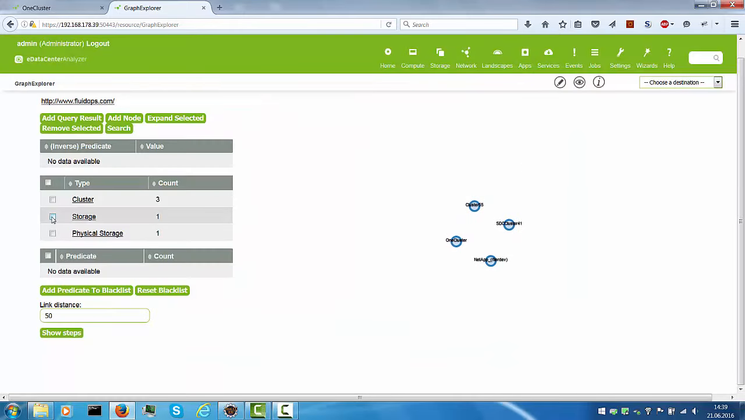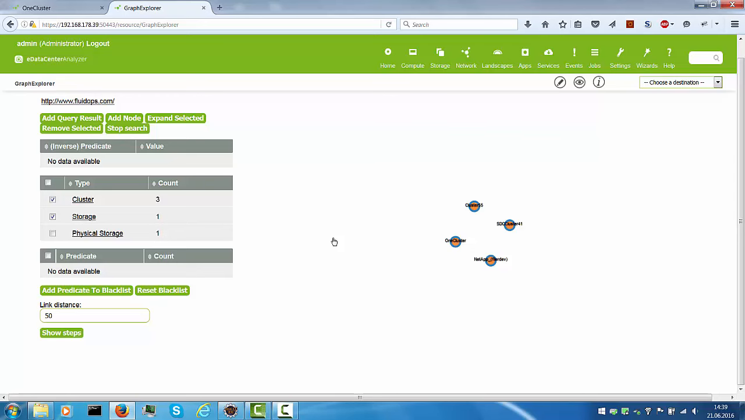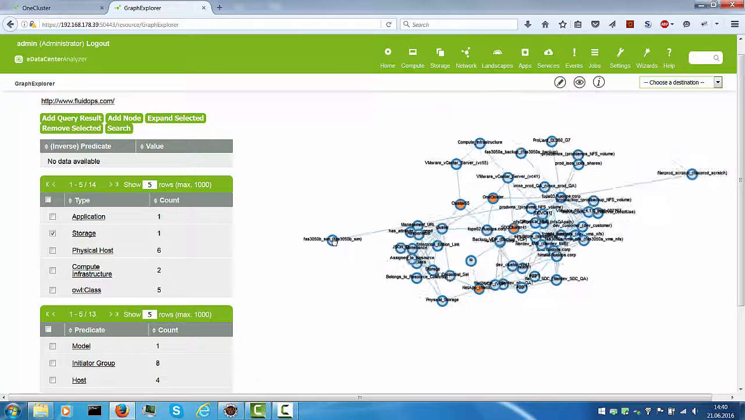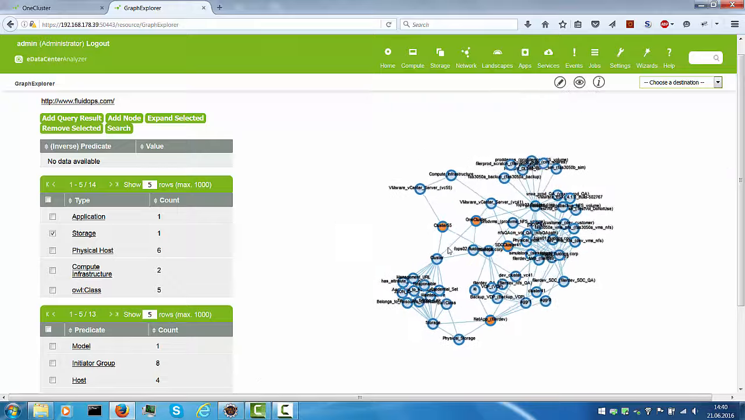And now I can select clusters and storages, and I can simply do a search to see how they are connected in the graph. So find paths between selected nodes. And it takes a little while. And here we see all of the relationships.